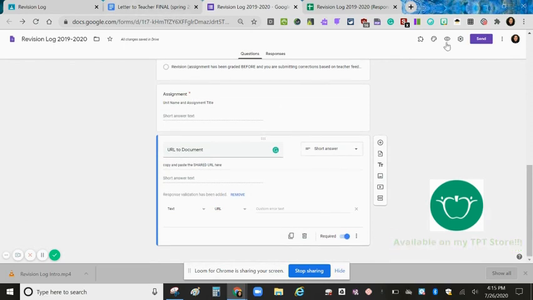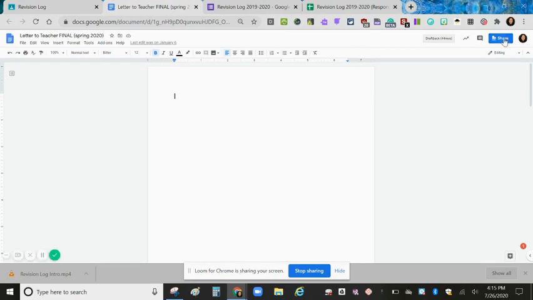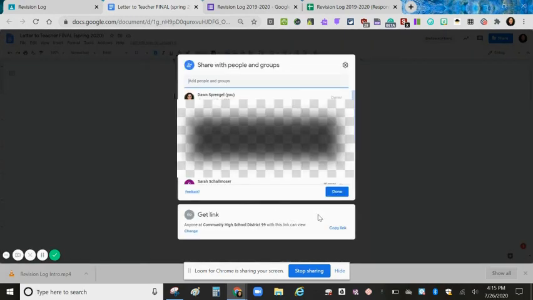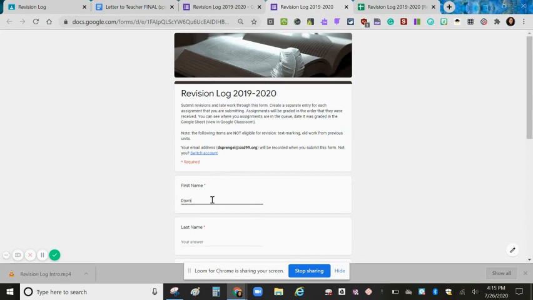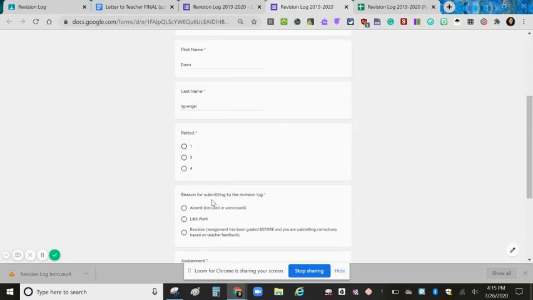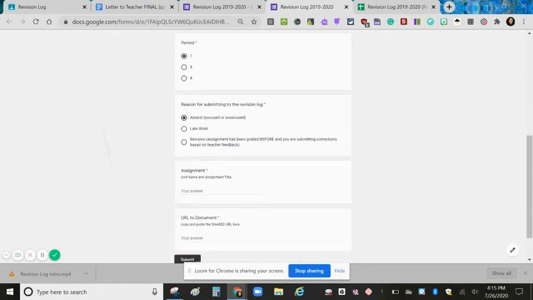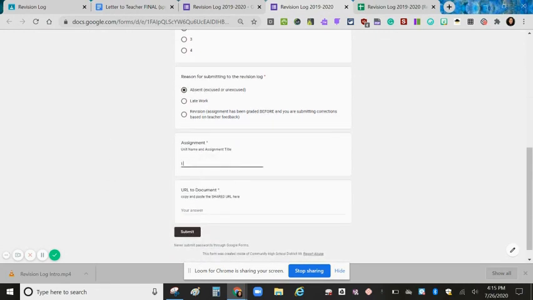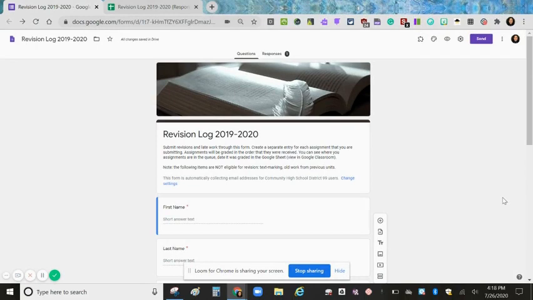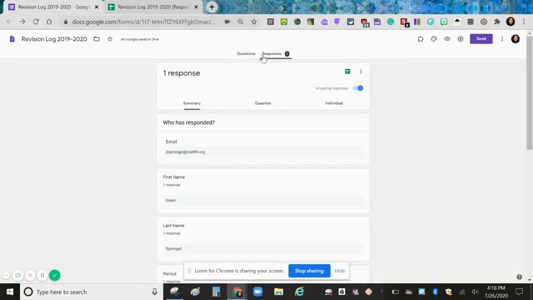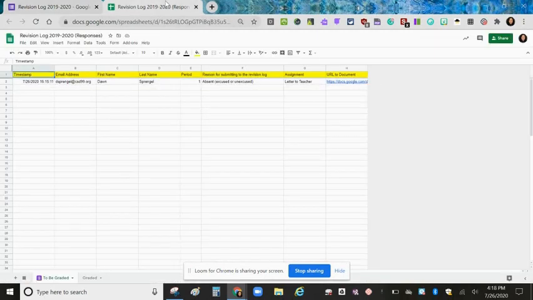So if I was to go through and do this, I'm going to grab the shared link here so I can get that. If I was doing this as a student, I would put my info in here. I'm in period 1. I was absent. This is my letter to teacher. And then I paste it in there and I hit submit. When I then go back into the editing part of the form, I could see that I have one response, but it isn't here that I am really intrigued by this. It's when I go into the spreadsheet.